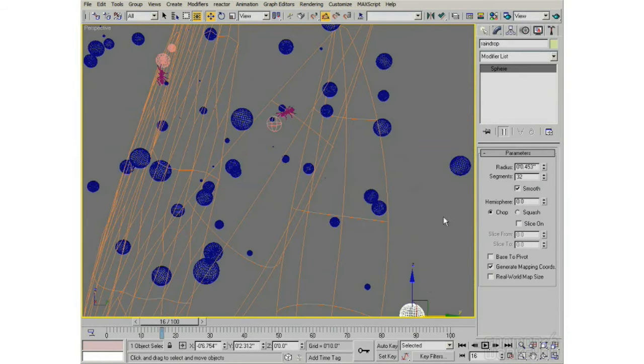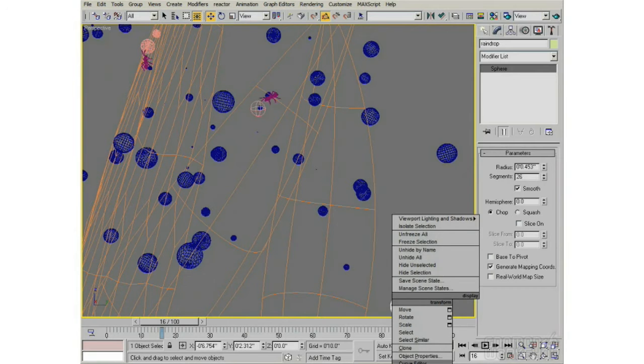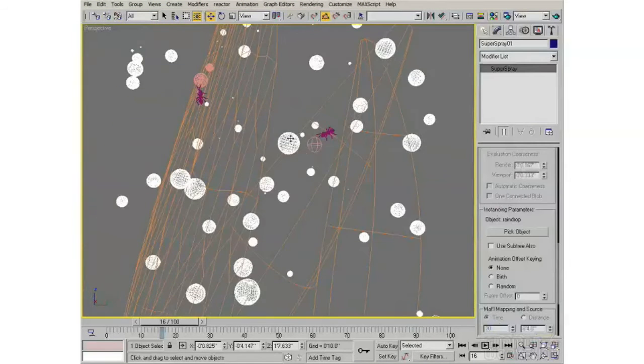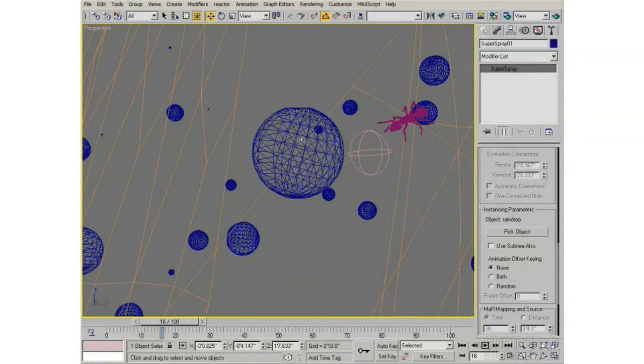So I come in here, this is my original polysphere. If I had fewer segments, then I would be running into this problem. But if I convert it to a, let's say, NURBS object, then they'll all be made up of NURBS spheres, and they're always going to tessellate no matter how close I get to them.